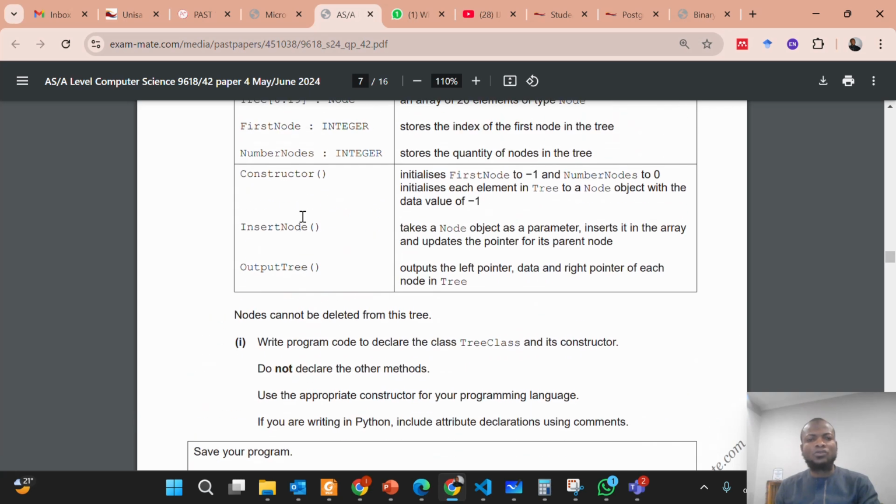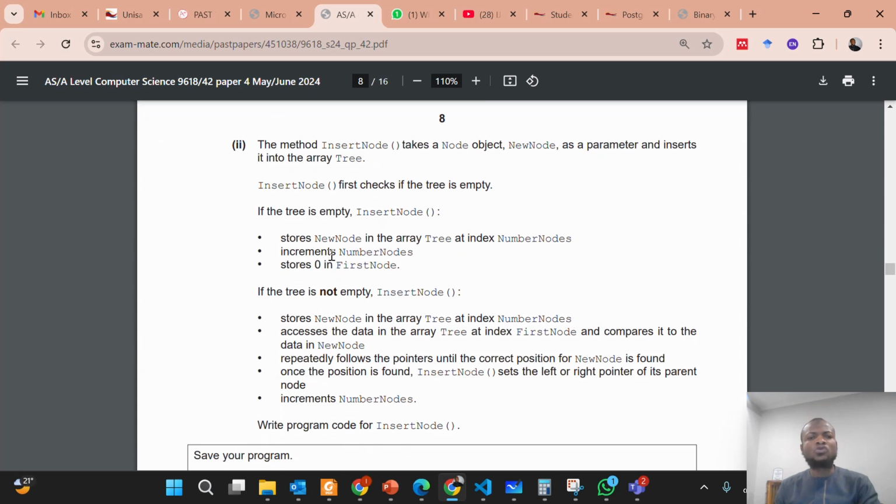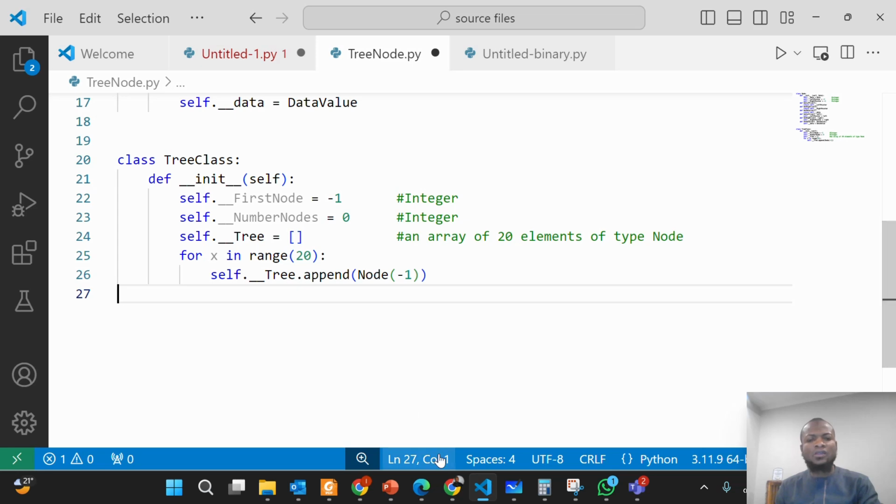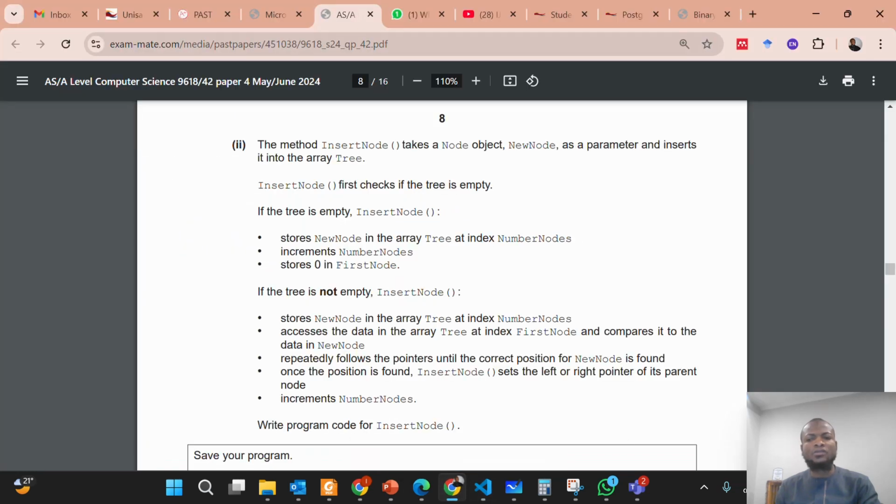So I hope this is well understood. If you have any question, you can ask in the comment section. So let's move to 2bii. Now 2bii, still in the tree class. The method insert node takes a node object, new node, as a parameter. So this method takes this object as a parameter and inserts it into the array tree. So new node is inserted into array tree.